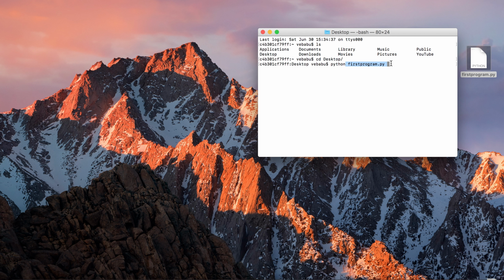In our case, if we run this line, the Python interpreter should execute firstprogram.py and should display our final print statement. Let's run the program and check this out. And yes, if you noticed, the print statement is executed and our final output has been displayed.